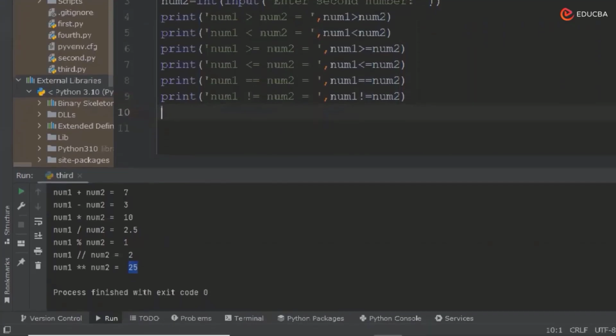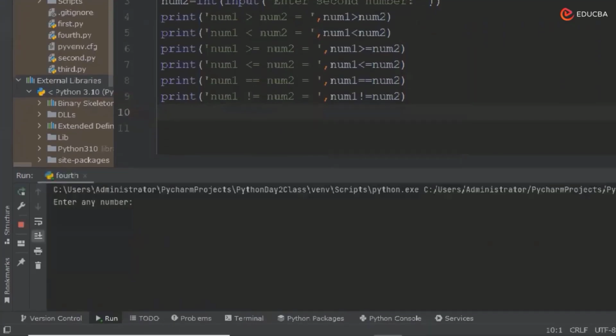Let's try and execute this. Fourth example. Let's enter a number there as say initially 10 and then say 12. So over here is num1, that is 10 more than 12? No, so false. Is 10 less than 12? Yes, true. Is 10 more than equal to 12? No. Is 10 less than equal to num2? True. Are both equal? No, false.